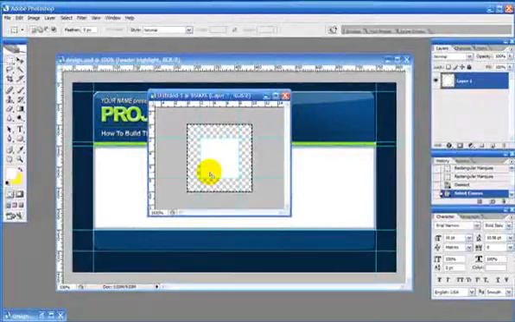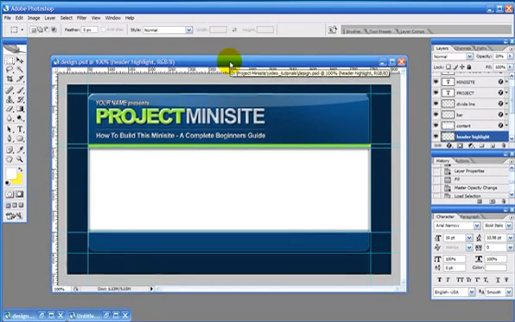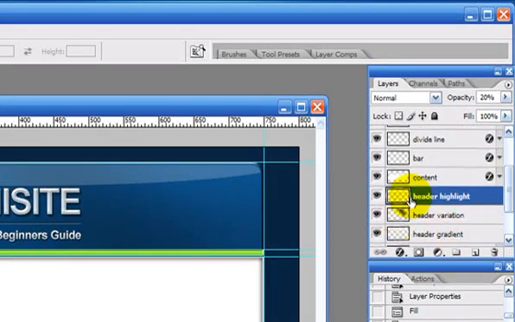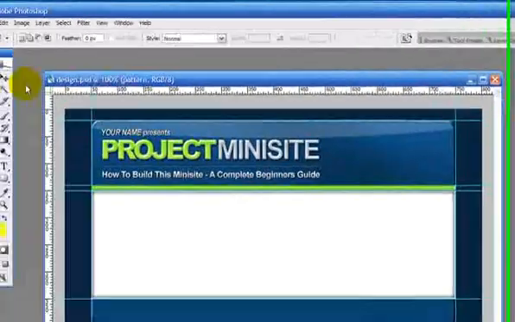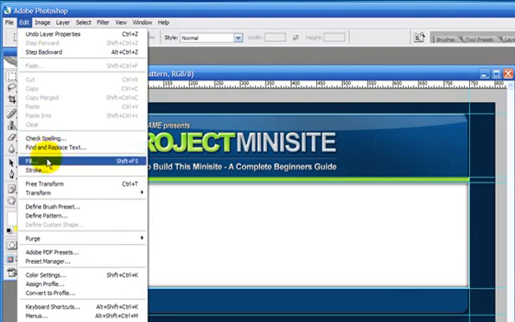Okay, so that's defined now, so we can minimize this and return to our actual design. The first thing we need on there is a new layer into which to put this pattern, and I'm going to create that just above the header highlight layer. So with that layer selected, we'll click our favourite little icon down here, create new layer, and double clicking on there to rename that as pattern. Enter. Fantastic. So we have our layer, we just need our pattern on there now, and to do that we go to Edit and Fill, or Shift and F5 as we all know by now.